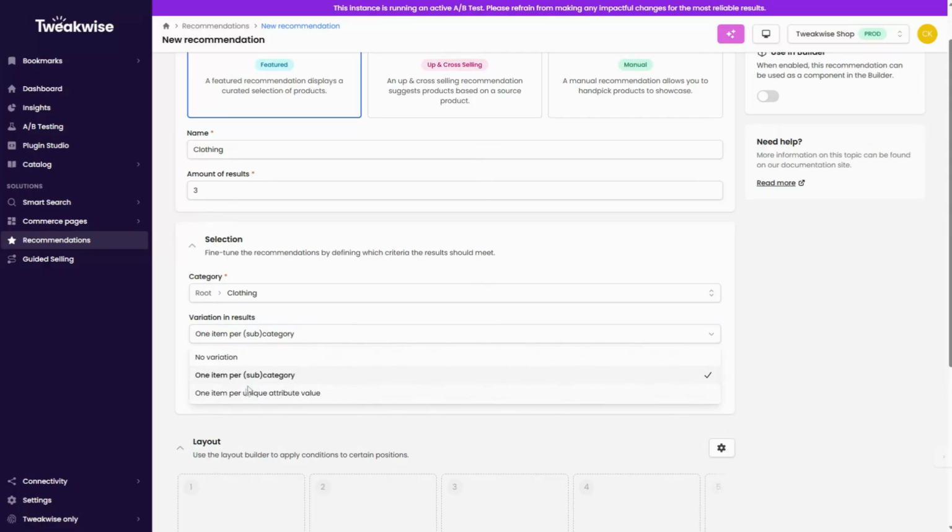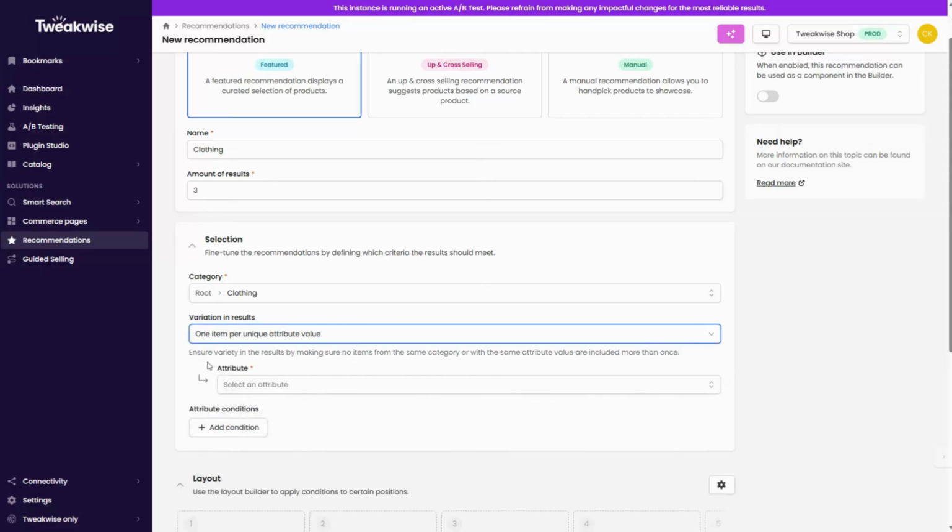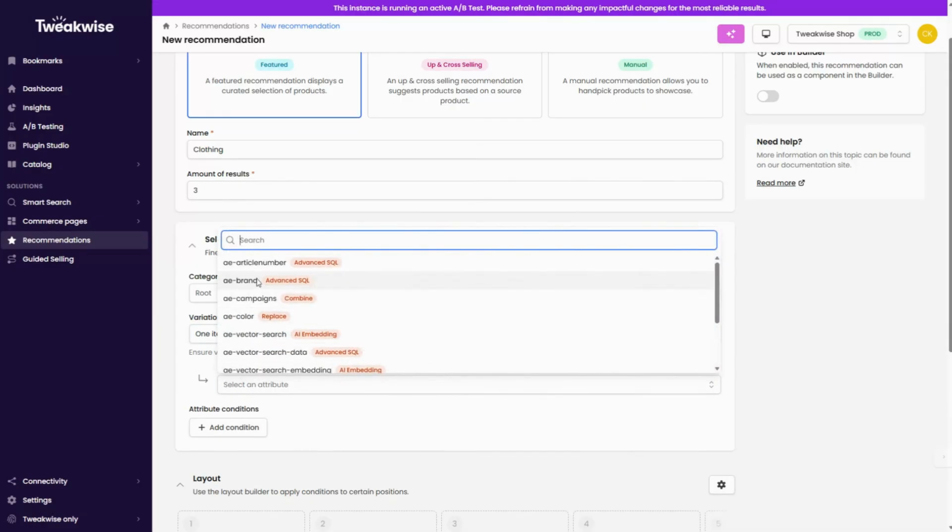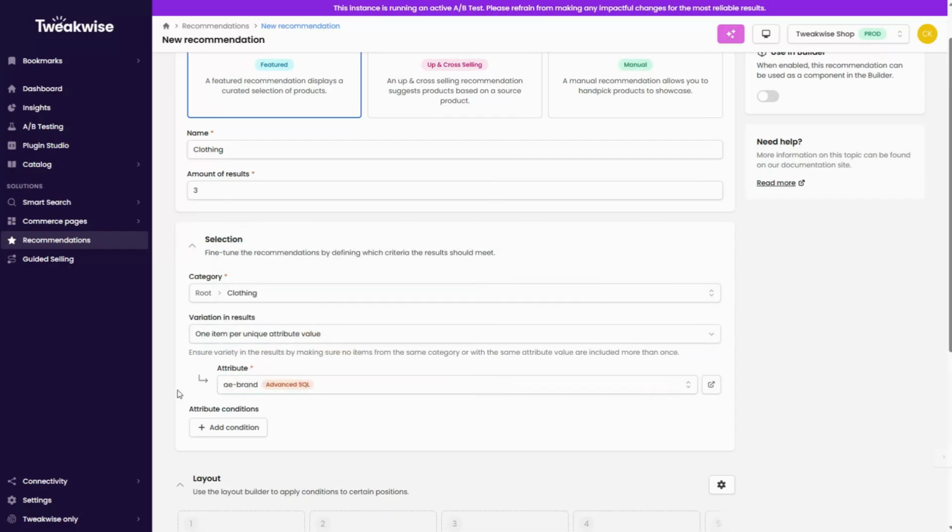1 item per unique attribute value. This is a very precise way to create variety. For example, you can choose to show only 1 product per brand or per color, preventing your recommendation block from being dominated by a single attribute.